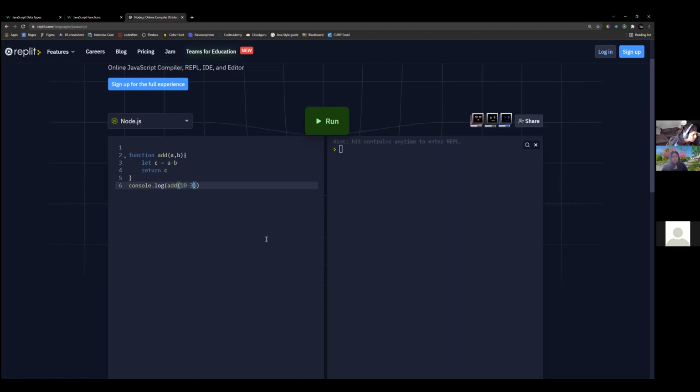10 and 3. It's 7. When we use the star sign, it's multiplying. When we use the forward slash, we're dividing. And we have a couple more, actually. We also have one called modulo, which is a percentage sign. This is kind of a tricky one. Modulo basically gives us the remainder of the first number divided by the second number.